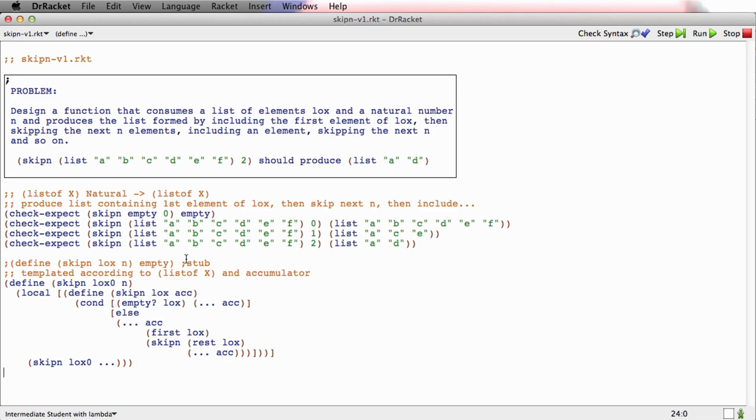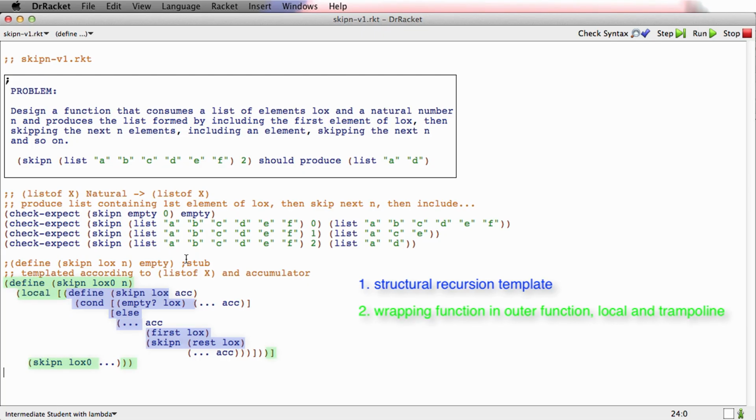And then the template, well, if you look at this template, if I use a little video editing magic to highlight things here, you can see that there's the part of the template which is the original structural recursion. There's the part where we wrapped it in a local, surrounding function, and a trampoline. And there's the part where we added the accumulator parameter.